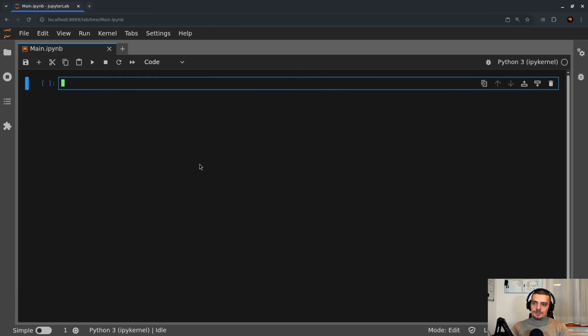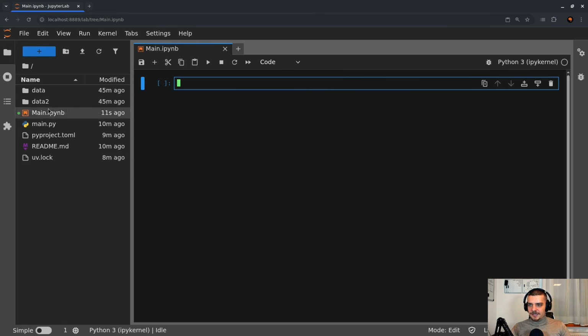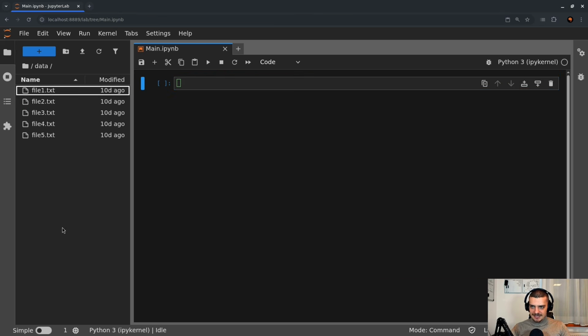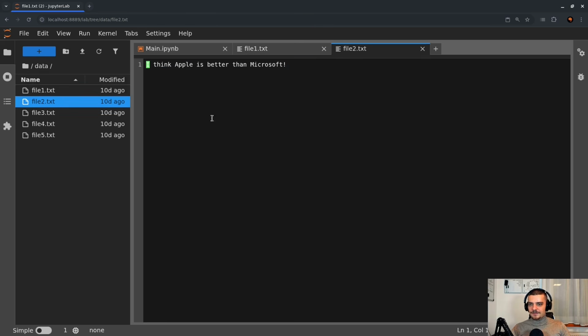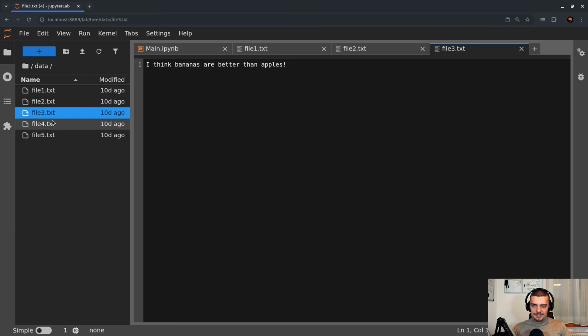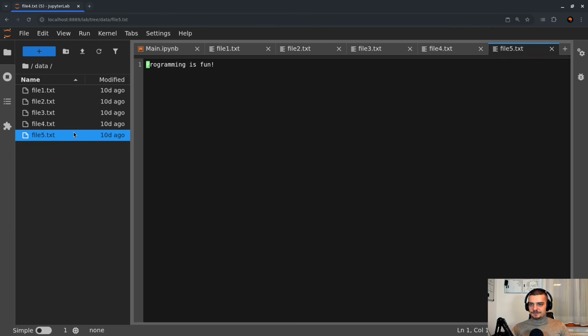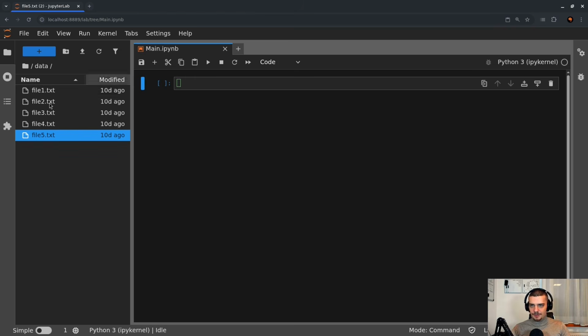So the first thing we want to do here is a basic example of getting data from a very simple data source. So what I have here in the file tree is I have two directories, data and data2. These just contain text files. So these 5 text files here, file1.txt up to file5.txt, contain very basic information. I love Linux. I think Apple is better than Microsoft. I think bananas are better than apples. I like oranges. Programming is fun. So these are opinions that I have, for example.